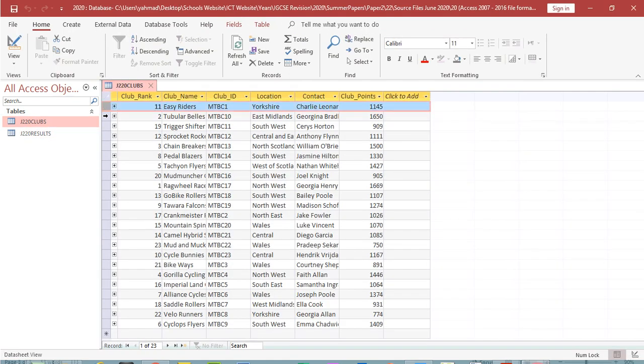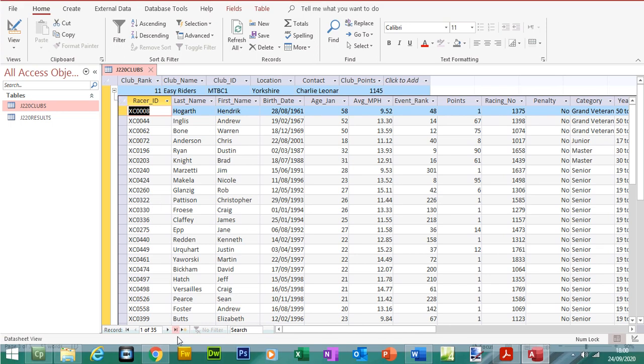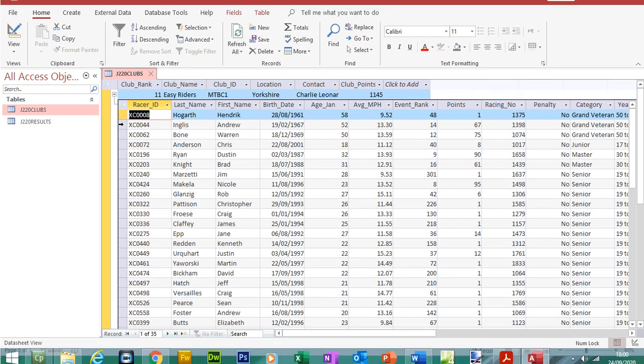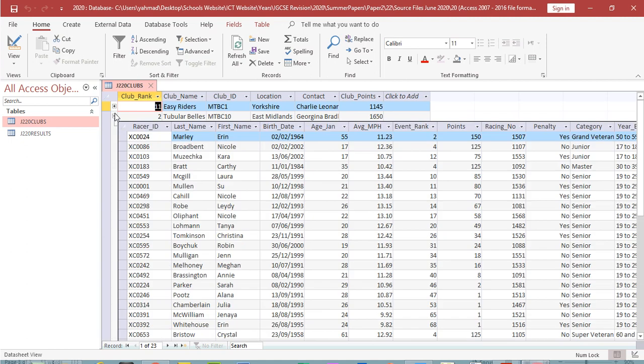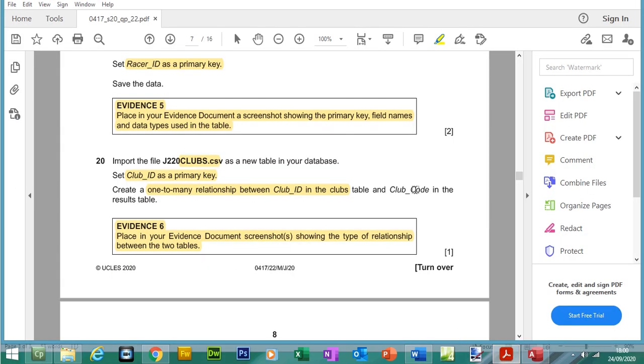So each record probably refers to a club, okay, and each club has a unique ID. So one club has many races, I think these are, yeah, many members or many races, okay. So this club has 35, you can see the number at the bottom here. This club has 23. The classic example is one teacher, many students in one class. Okay, so we've done the relationship.